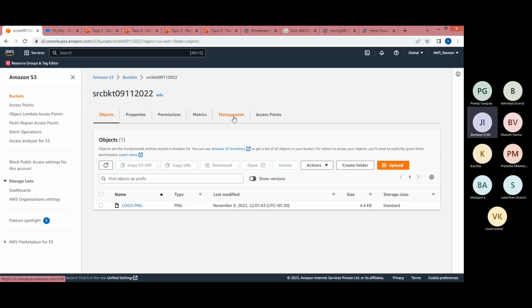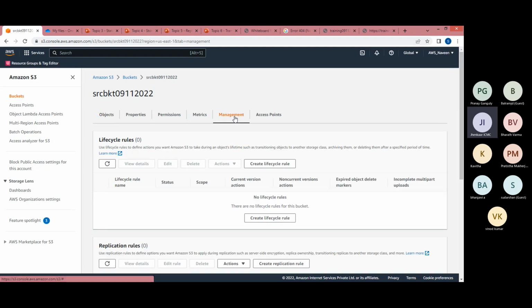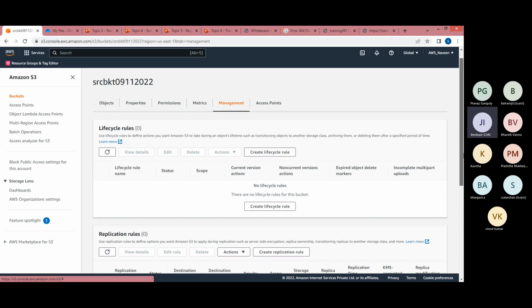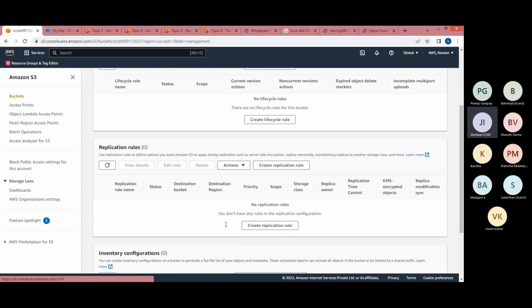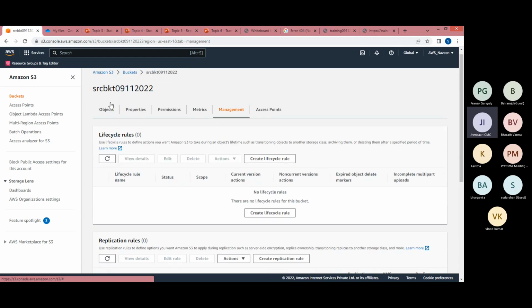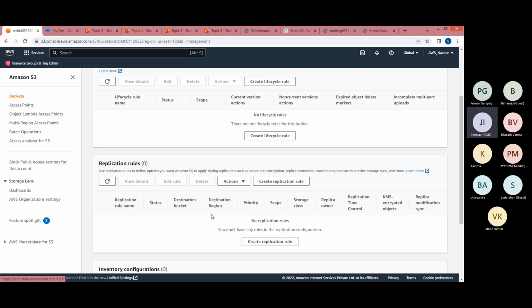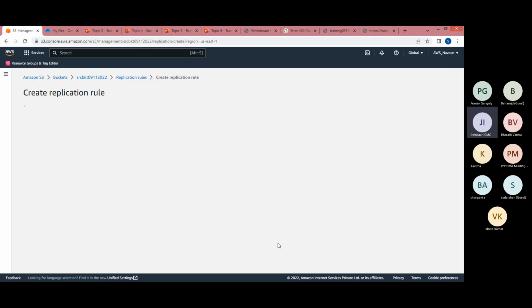In order to do that, once you come to your bucket, click on management, and here you see lifecycle rules. We'll see those later, as our intention is to learn replication. Now I'm creating the replication rule here. How did I do that? I selected the source bucket, and under the bucket I selected the option of management. Under management, I'm creating a replication rule. You see the replication rules here, and here I'm creating a replication rule.